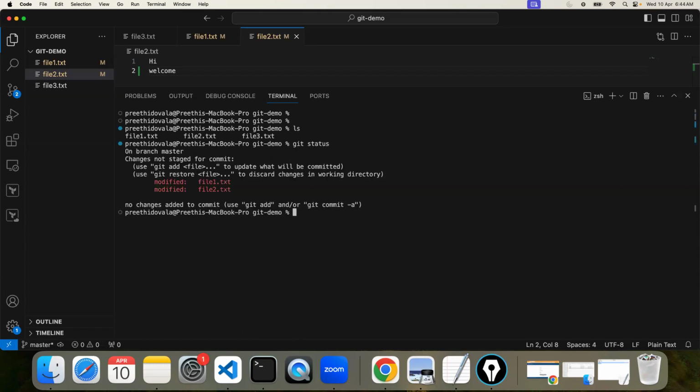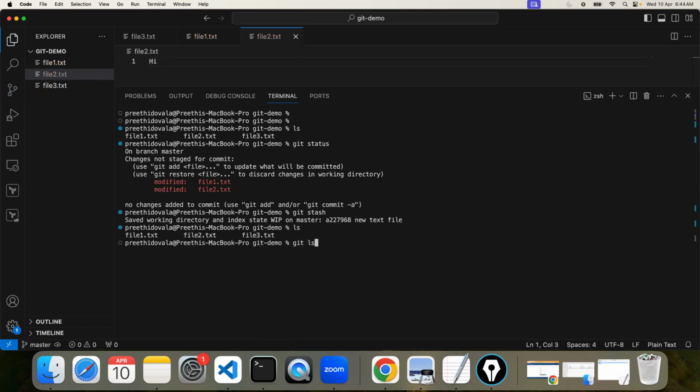Okay. Now I'm stashing again. See, the files are still tracked. File 1, file 2 are still tracked. How do you know they are tracked? With git ls-files, they were still being tracked. File 1, file 2. Right? But that's not the case with the .gitignore, and that's the difference.